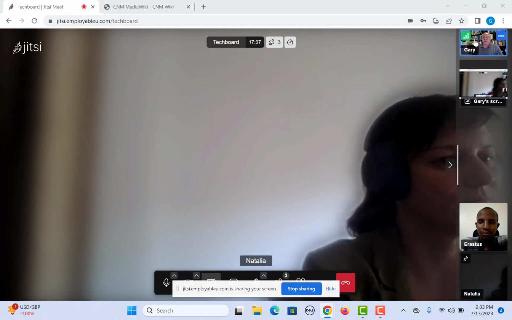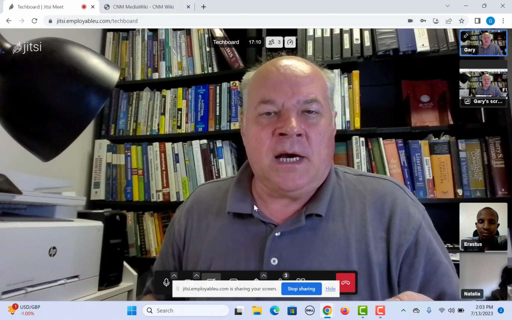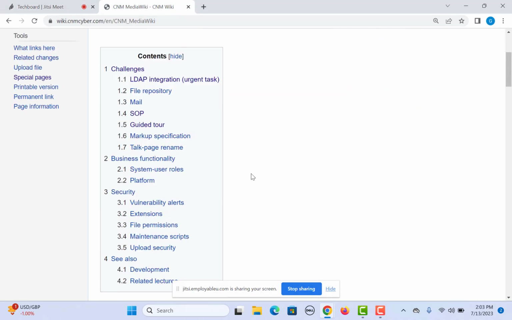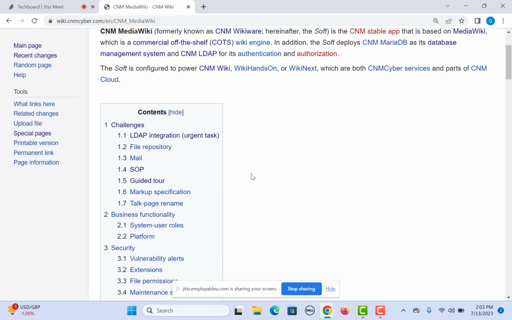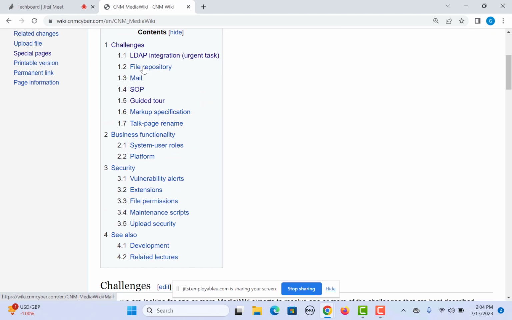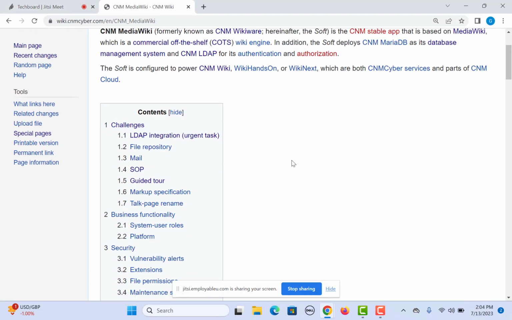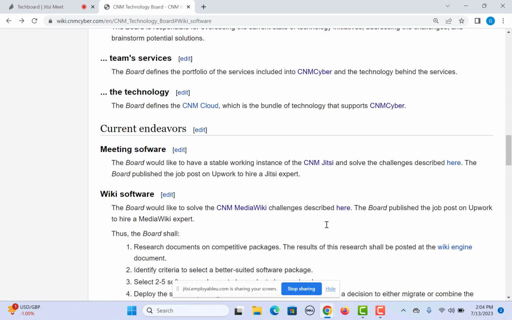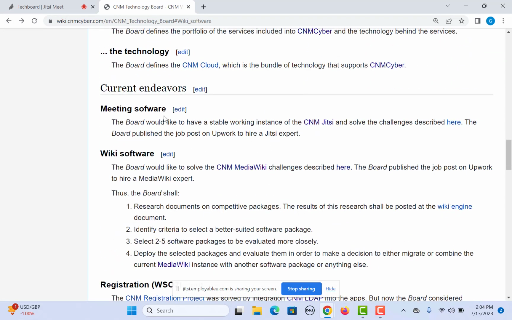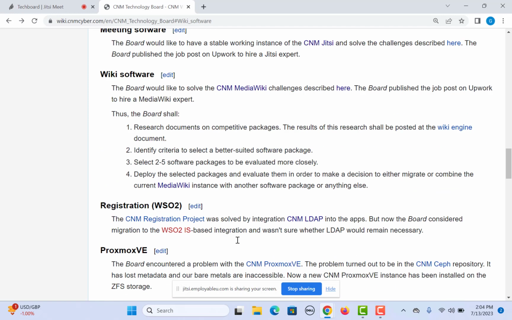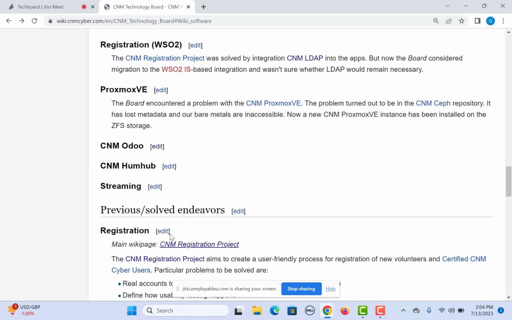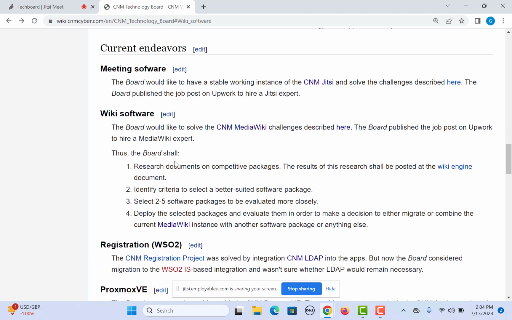Okay, I'm sharing my screen. I don't know whether we have any special agenda, but it looks like the challenges were stated on the wiki page. It's LDAP. Wait a second, LDAP. Oh, it's MediaWiki. The same, like, median software, wiki software, registration, Proxmox, Odoo, HomeHub, streaming. So let's go with the median software. Is Jitsi related to Proxmox, right?